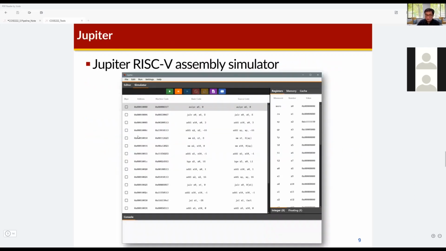This is an example of a RISC-V assembly simulator called Jupyter. In Jupyter, as you can see, this assembly simulator can execute the RISC-V assembly code line by line and cycle by cycle. And when the instruction is executed, the simulator shows the contents of the register file or data memory. As you can see, register here, memory, cache. Okay.